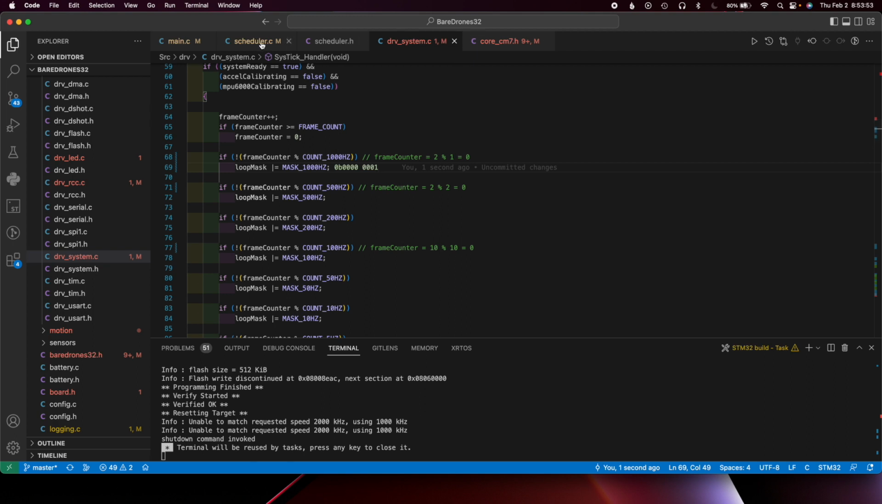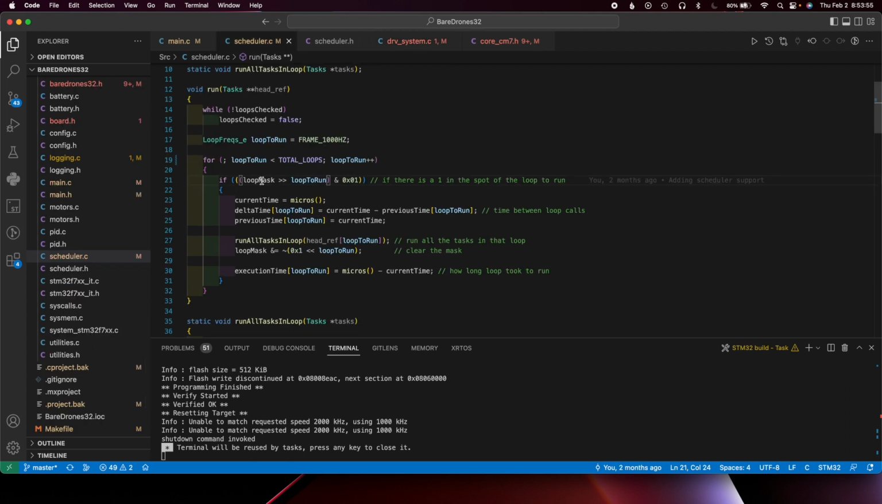And then what this does is it goes to here and it says, okay, if loop mask shifted to the right loop to run times has a 1 in that spot, then it means that that function is ready to be run. So loop mask, in this case, is going to be, I'll comment down here, 0b0001. So that's what loop mask is going to be.